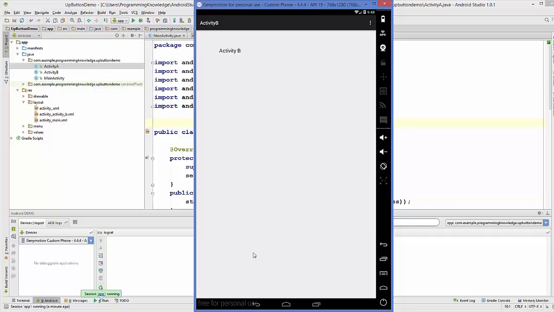Now if you want to go to the main activity from here, you have no button or anything to go back. You need to click the back button on your mobile to go to the main activity, and this is not convenient, right? So what we can do is add an up button to our action bar so that we can directly go to the home activity or home page. Okay, so let's do this.